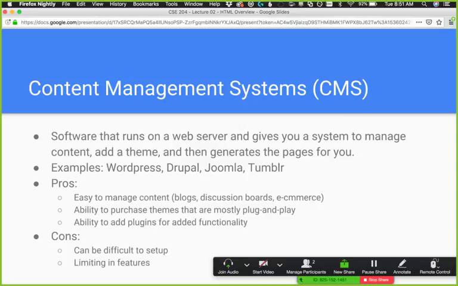So again, there's some pros: easy to manage content. If I have a friend who's like, hey, I want to start blogging, I'm like, go to WordPress.com, sign up, it's easy. Really nice for really specific use cases. They usually have plug-and-play themes. You can even buy themes that are fancy and look great. It's usually easy to add plugins for added functionality, so there's a lot of pros there. Some cons: it can be difficult to set up, especially if you want to host it yourself. It can be kind of crazy.